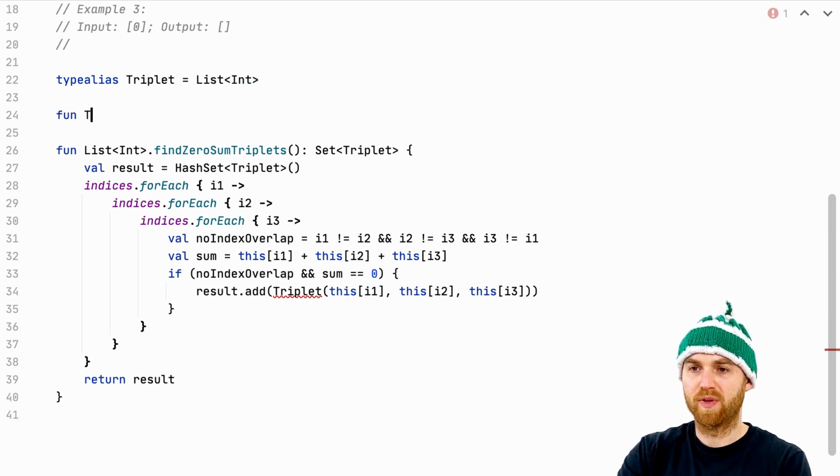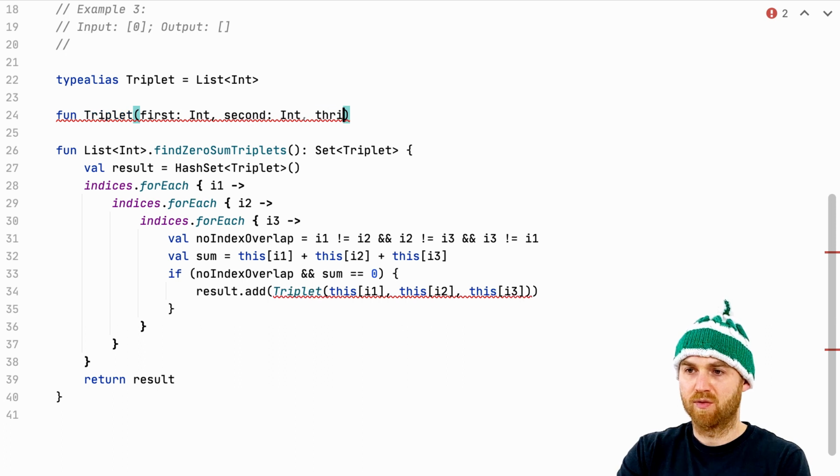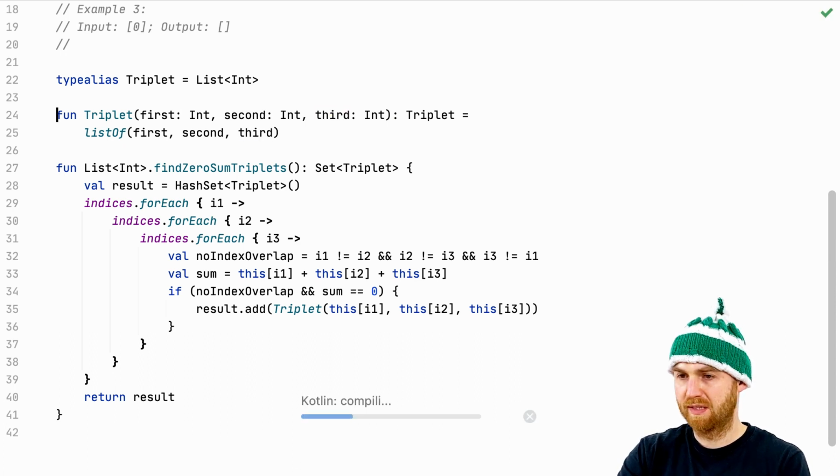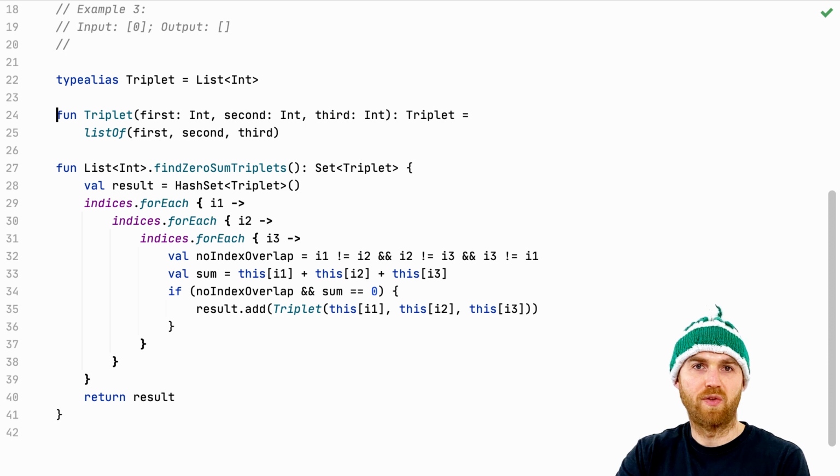What we can do, though, is define a function called triplet, which will pretty much serve as a constructor. It will have three parameters, first, second, third, and it will return a triplet, which will be just a list of the three elements. So hopefully this compiles. And if I were doing this on the LeetCode website, I would feel incentivized at this moment to just click the button and submit a solution and see if it passes the tests.